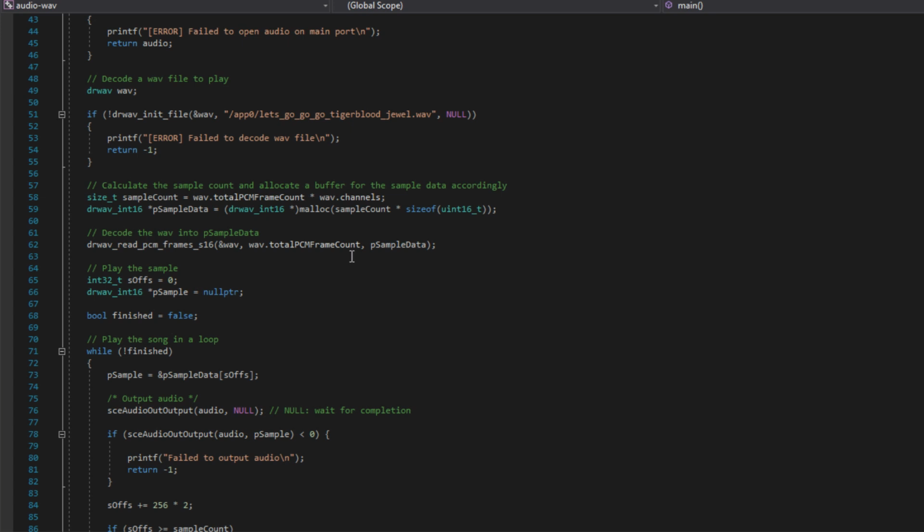Now, once again, just like video, if you watch that video, you'll notice that I talked about sandboxing, and we had to use the /app0 prefix in the path. That's exactly what we're doing here. It's basically the same directory as where we put the logo PNG. So you're going to want to put your wave in the package file, and this is how you're going to access it, is through the sandboxed path.